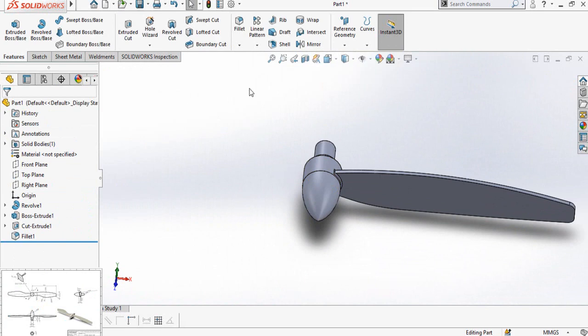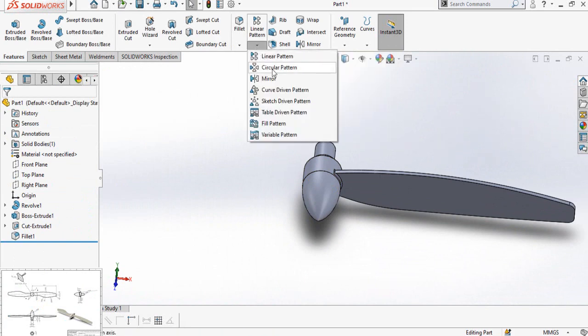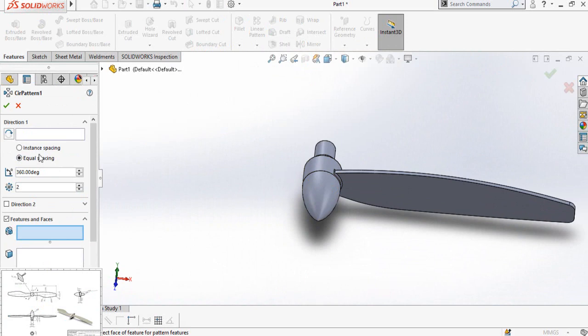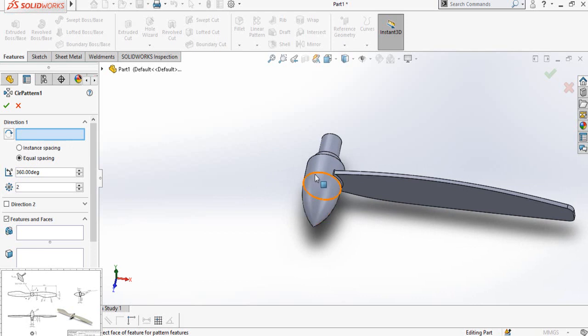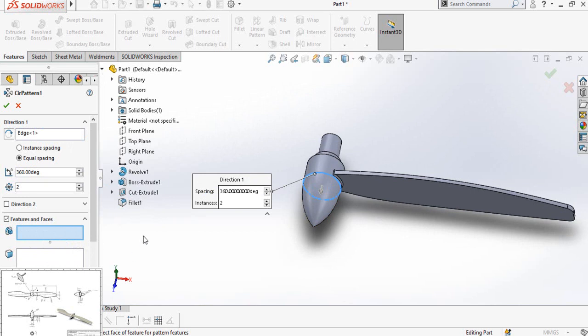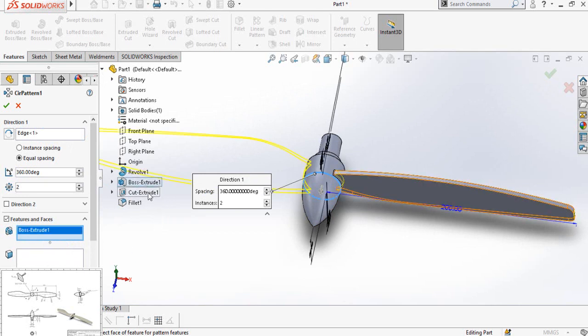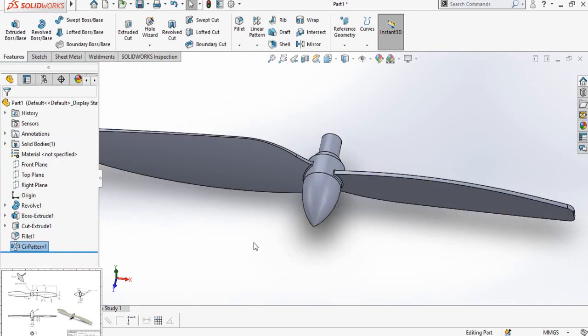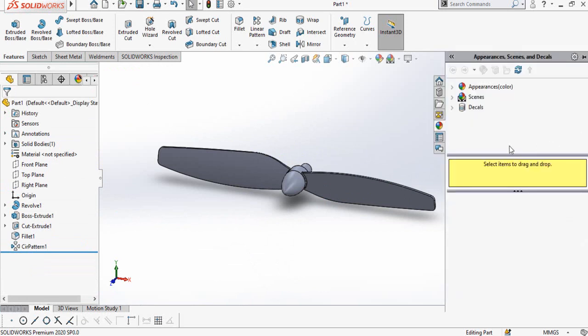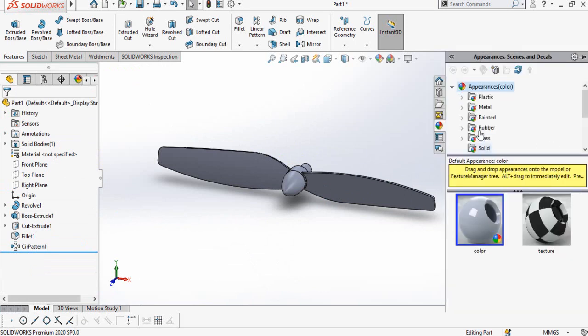Now click on this arrow below the linear pattern command, and then from here select circular pattern, and then click on this box for pattern axis and then select this circle. Now here on the features and faces box, drop down this feature tree and from here select extrude boss 1, cut extrude 1 and fillet 1, and press OK button. Now we can apply different appearances to this propeller.